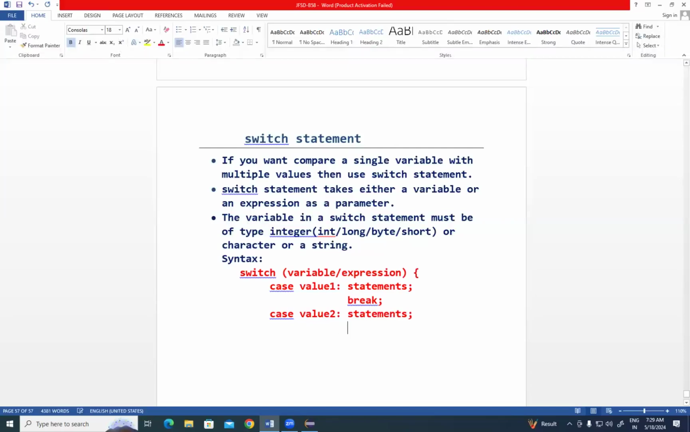So the syntax says like this. This is the syntax of writing the switch case statement. Like this, you can write multiple cases: case 1, case 2, case 3, case 4. Like that, however many cases you want to define, you can define multiple cases over there.